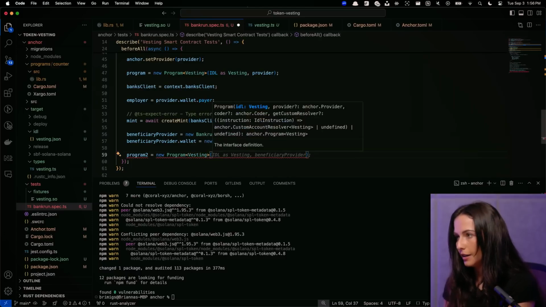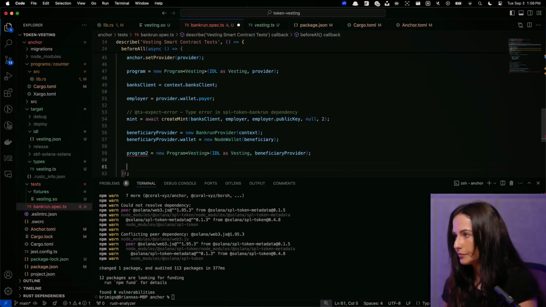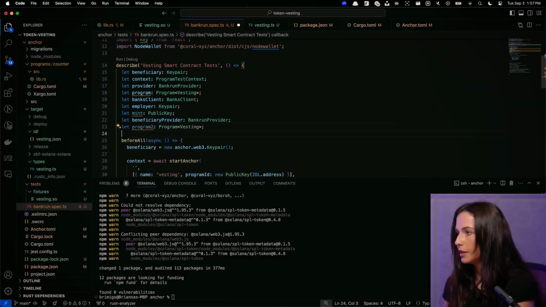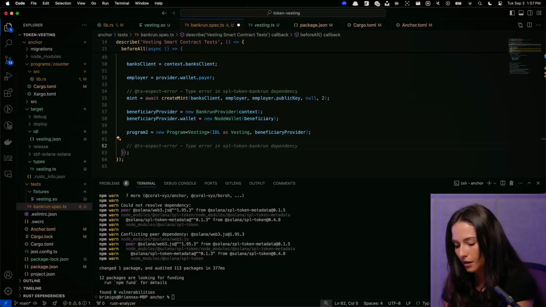And then we'll need the IDO as vesting, and it's setting the provider as the beneficiary provider. Okay. And then we'll once again define the type for the new program. So let program 2 equal the program vesting type. And lastly, we just need to derive the PDAs. So we have 3 PDAs throughout our smart contract, and we'll just derive all of those now.